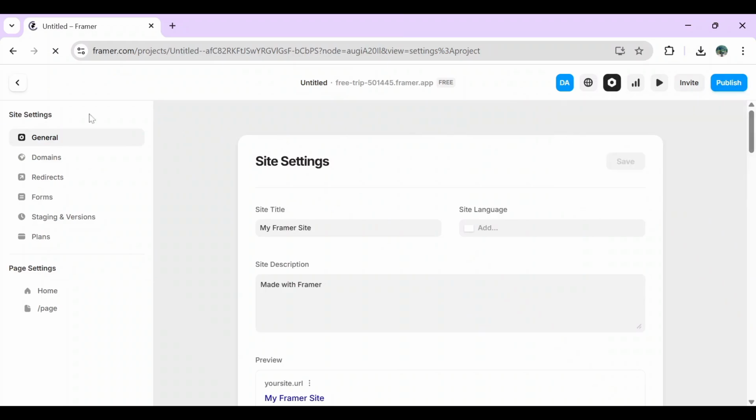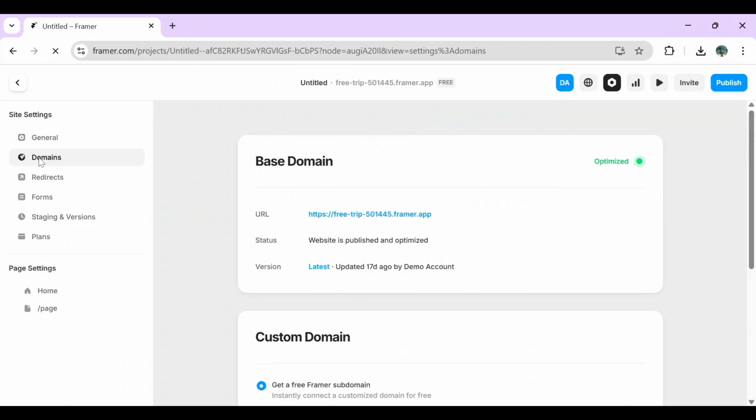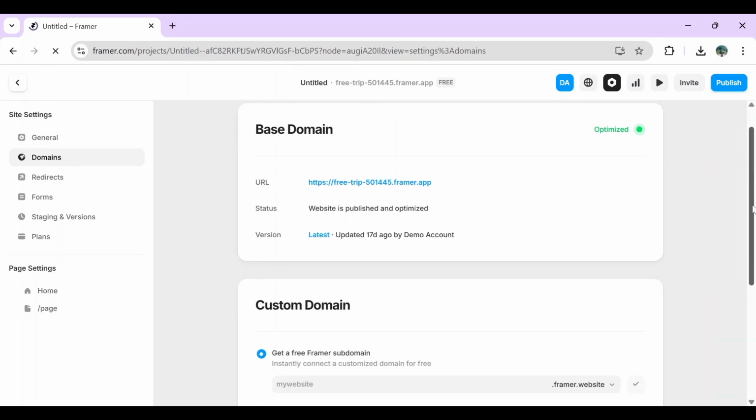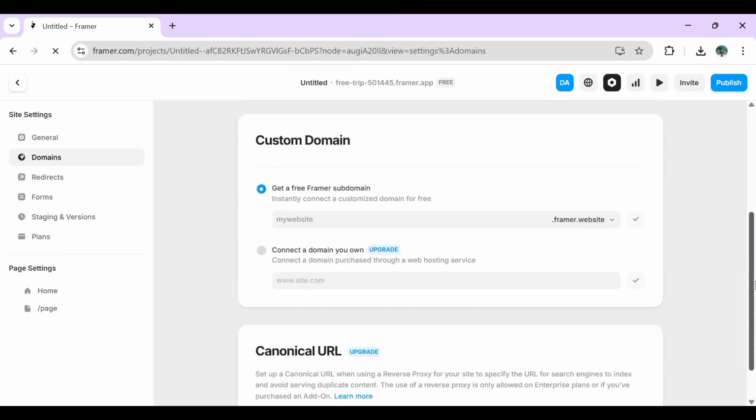From here, you just have to go to settings and then click on domains. Once you scroll down, you'll see the custom domain. So you have to choose the custom domain right here.